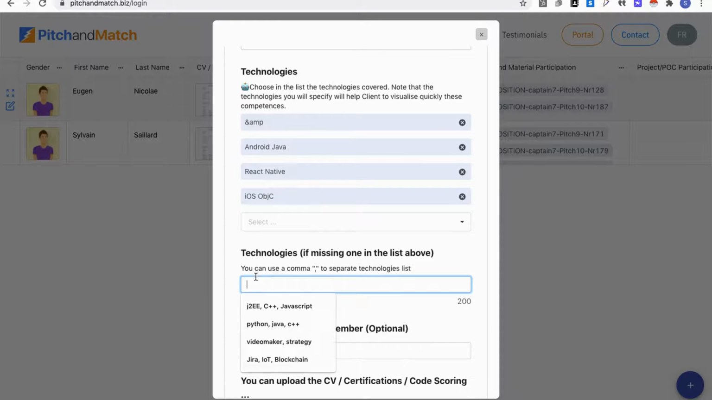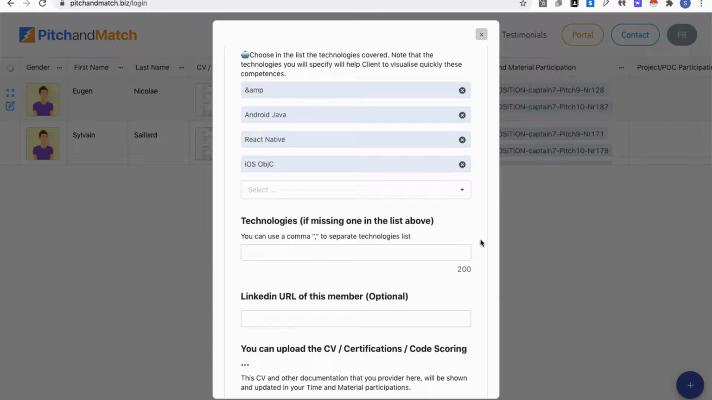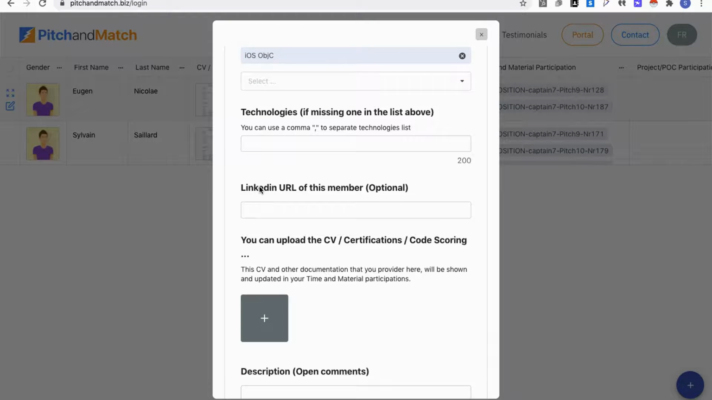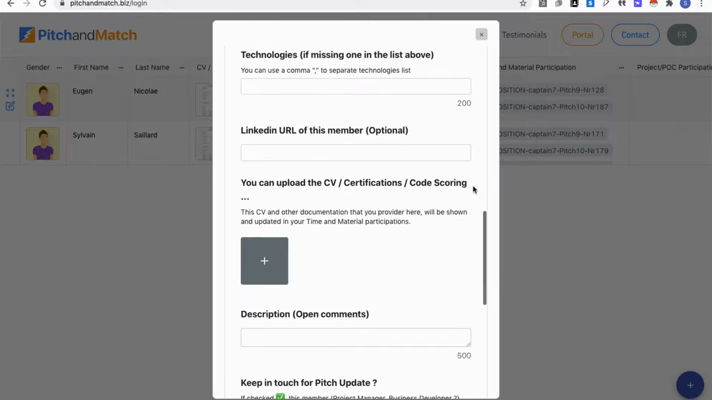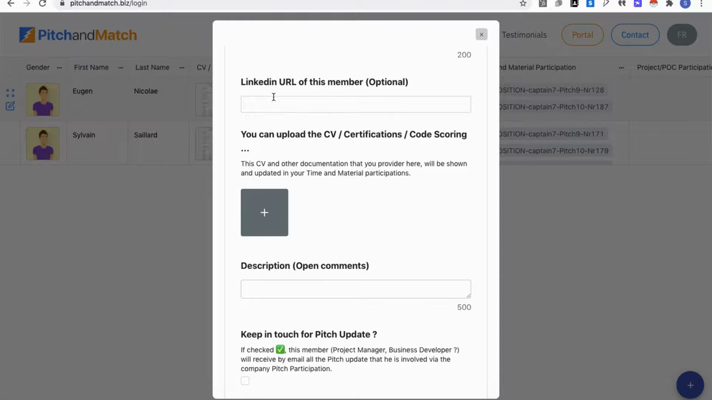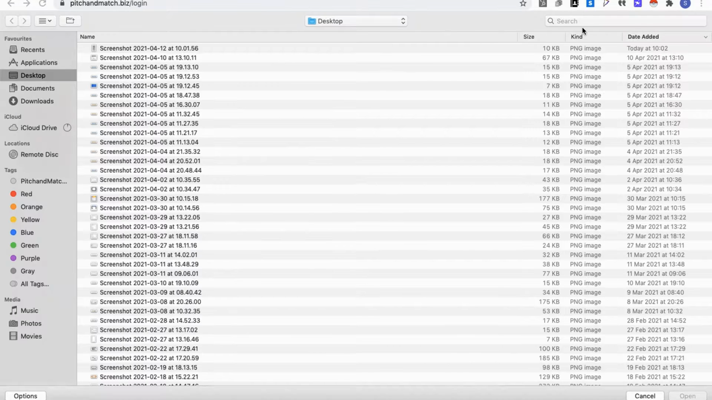If some are missing here, feel free to put them in that field, and it will be added later to this list. It's optional, but you can put the LinkedIn URL from your member's account. Some clients prefer a transparent way to communicate and to know who will be involved in that project. Here you put the CV of your candidate.